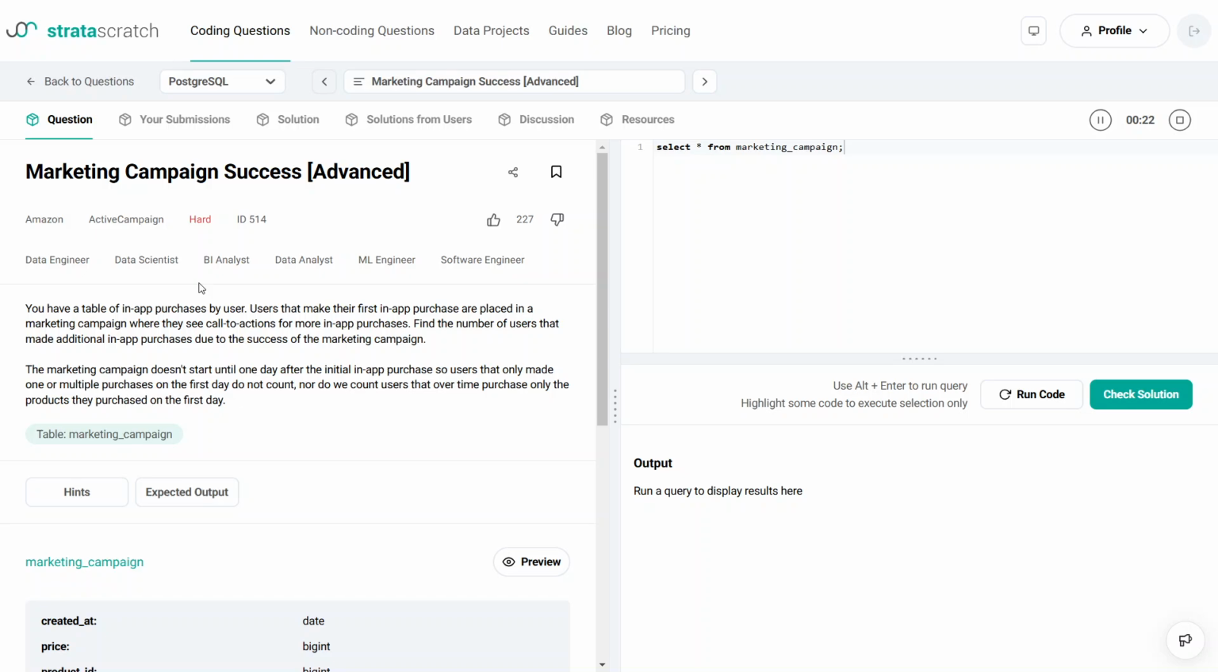campaign. The marketing campaign doesn't start until one day after the initial in-app purchase, so users that only made one or multiple purchases on the first day do not count, nor do we count users that over time purchase only the products they purchased on the first day. Wow, there's a lot here. I have to reread this.